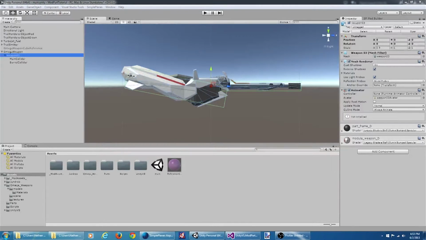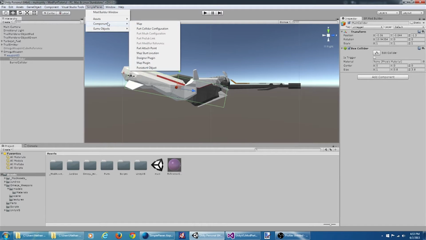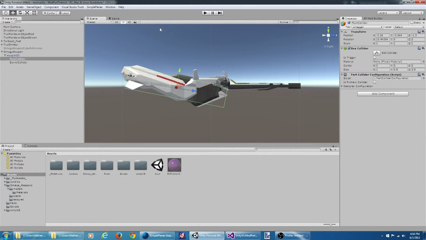Now, one thing to mention about these colliders, because in this particular case I do have two of them, one of them I've got to specify as the main collider. It should be the one that kind of encompasses most of the part. It's going to be used for things like determining if the part is in water or not. So I'm going to go over to my main collider here, and I'm going to go to the SimplePlanes menu. I'm going to go to Components, and I'm going to add a Part Collider Configuration component. What I'm going to do here is check that it is the primary collider.